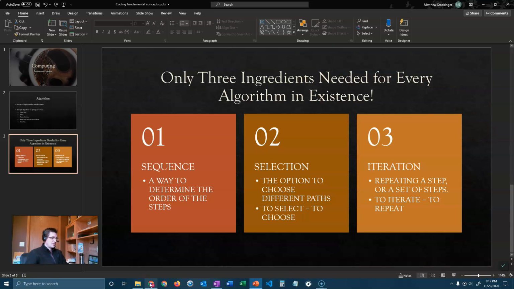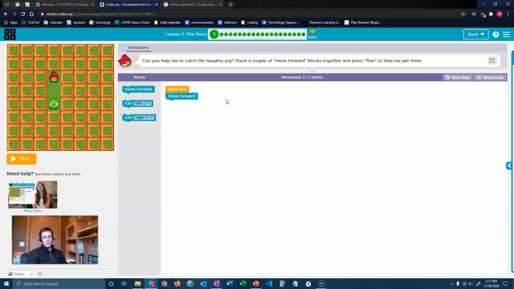So let's dive in. I'm going to take a look at Code.org's Accelerated Intro course. This is a great way to get introduced to these fundamental concepts of coding without having to get bogged down in the details of the programming language yet. We will learn those things, but a lot of beginners have a real hard time learning all the punctuation rules and stuff like that. So with these block-based coding environments, it's just a great place to sit down and learn these fundamental concepts.